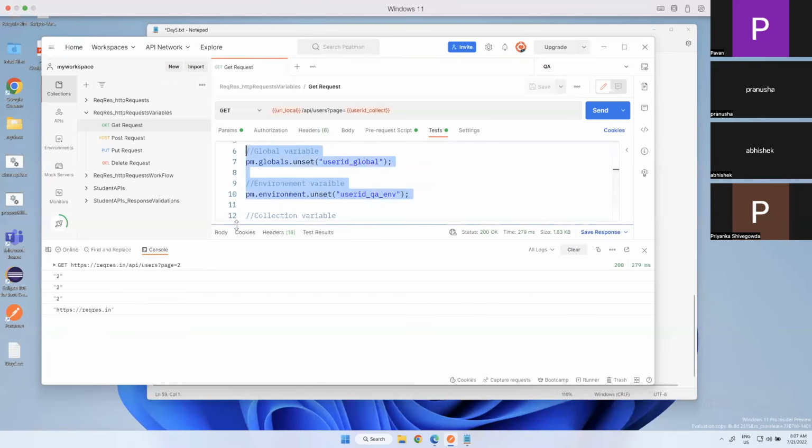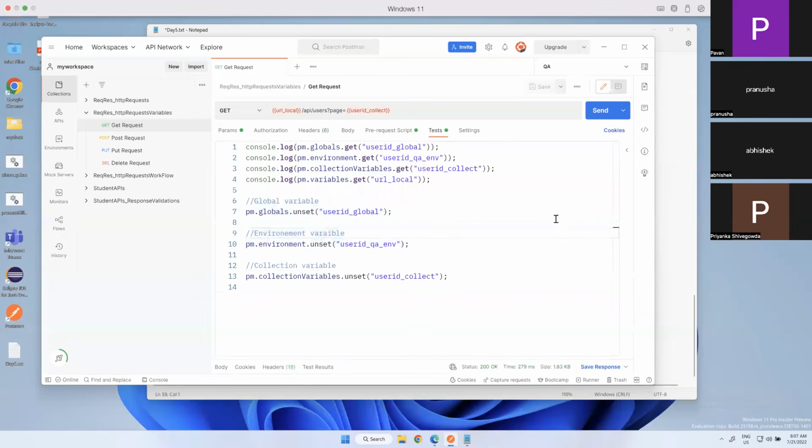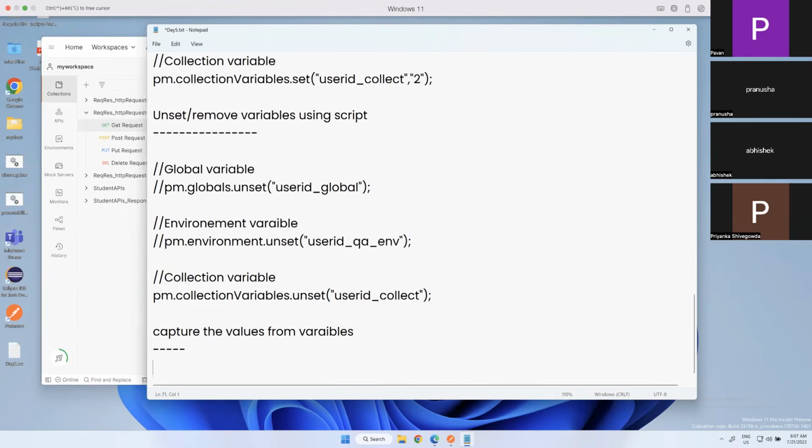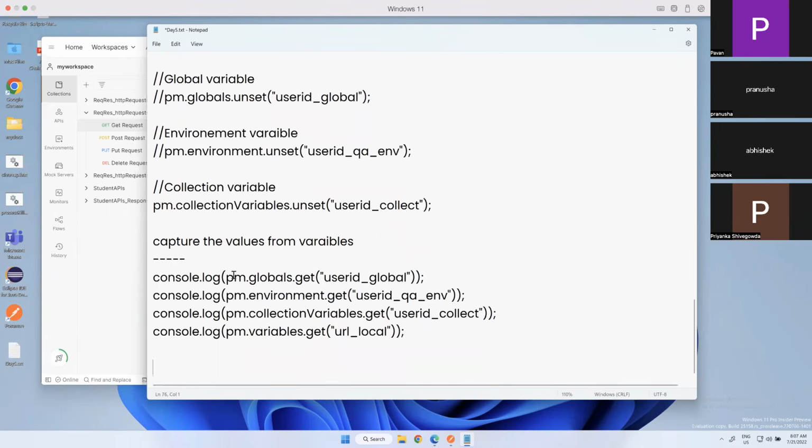So if you want to get the values of the variables which we created, then we have to use these methods to capture the values from variables. Actually, console.log will just print the message in the console window. But the actual methods are pm.globals.get, pm.environment.get, pm.collectionVariables, and pm.variables.